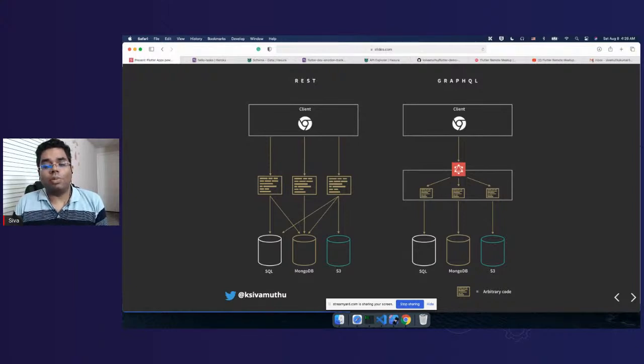So either we end up with overfetching or underfetching problems. Overfetching is when we get more data from the server than I need to display on the client side. Underfetching is when I don't get enough data from the server in a single call, so I'm making more round-trip calls.